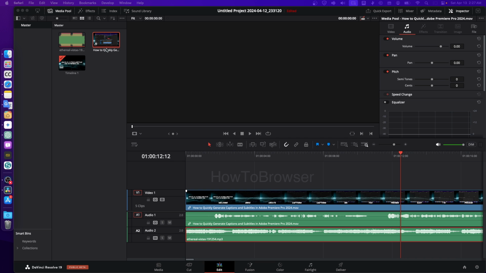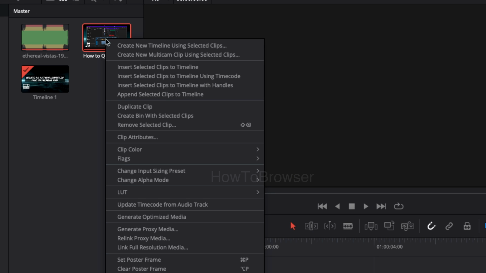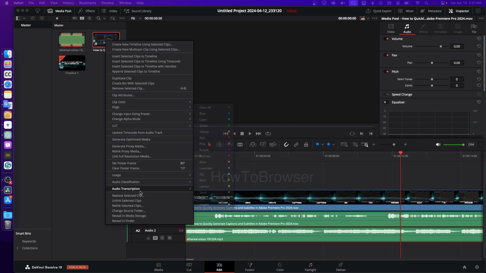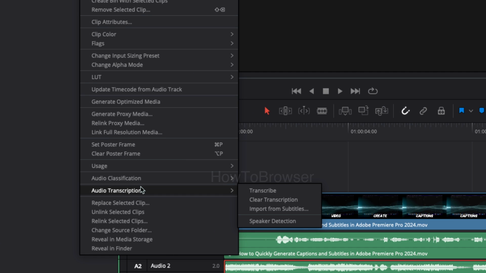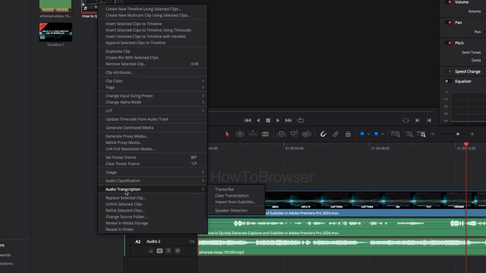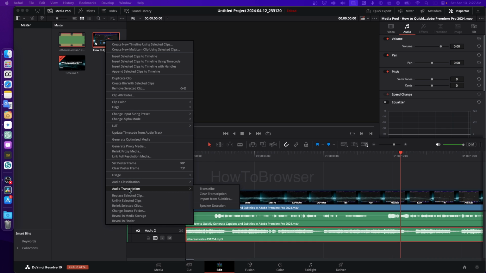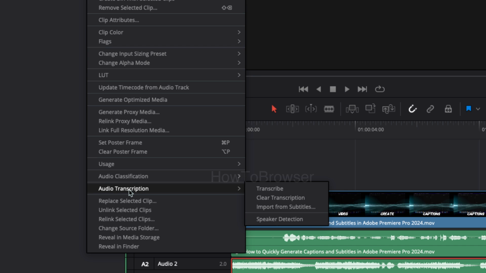What you have to do is head over to your video, right click on your video, and then here you should see audio transcription. You only see this if you have the beta DaVinci Resolve 19. If you don't have this, you won't be able to see it. Now, audio transcription, if you hover over this, you can see speaker trend detection.